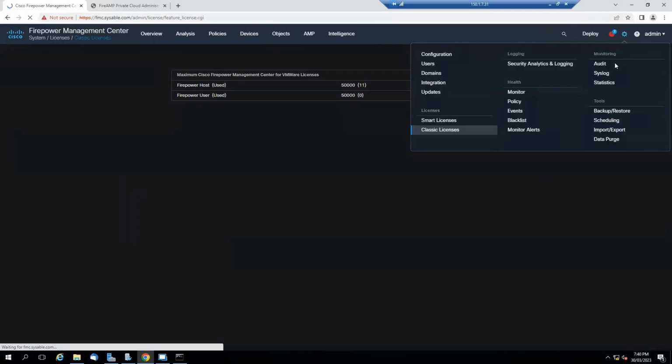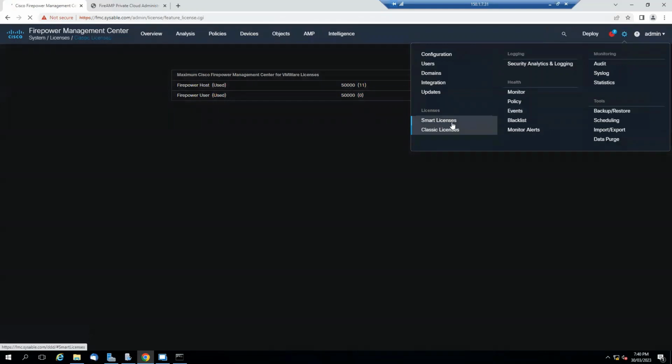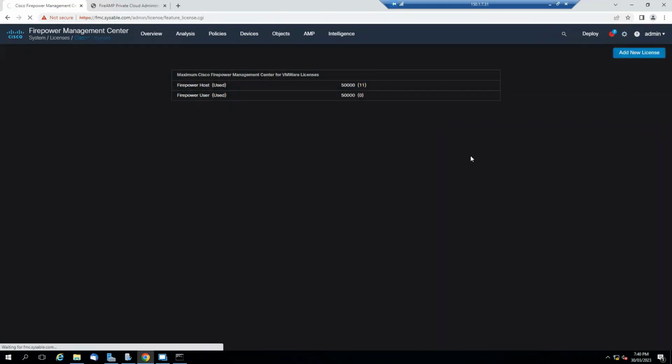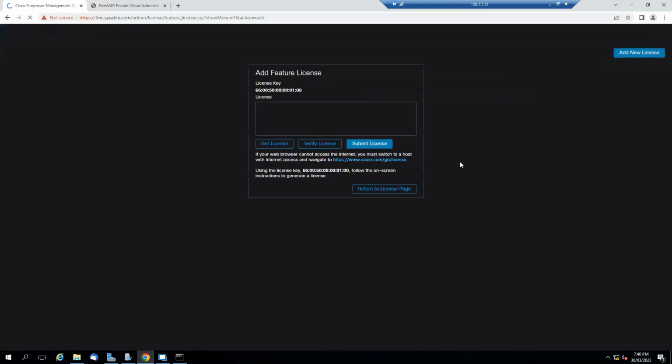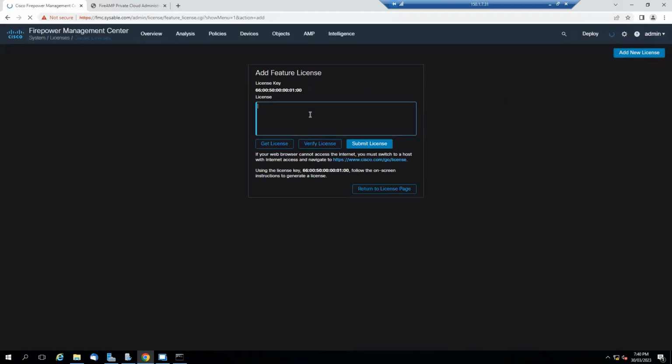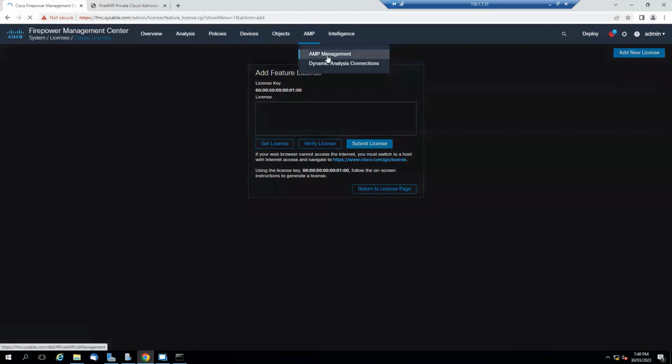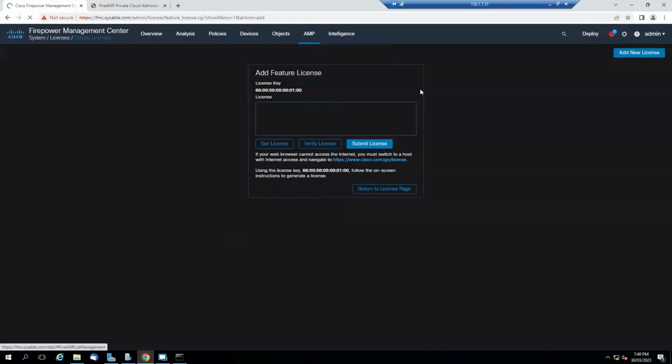If you're on a smart license, it doesn't matter because it's going to synchronize. But if you have a classic license, click on classic license and click on add new license. Copy and paste the code, the key, and click on submit license. Once the license has been submitted, then we can go ahead and integrate our AMP. To integrate that, I will go to the AMP and go to the AMP management.